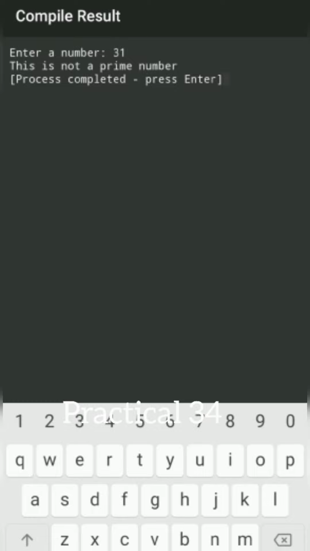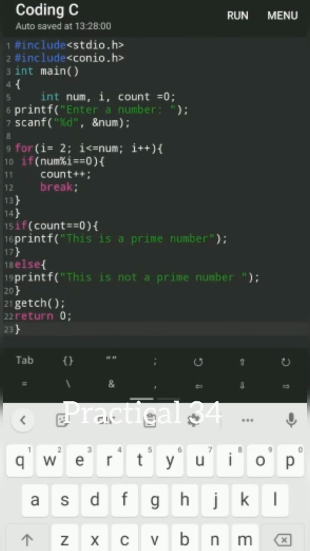Because on line number 15 it is written that if count is equal to 0, then it is a prime number. If we enter some value, then it will be counted as not prime. If we enter only 0, then it will be considered a prime number. Otherwise any other number will be counted as not a prime number.